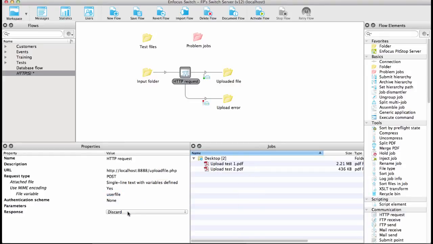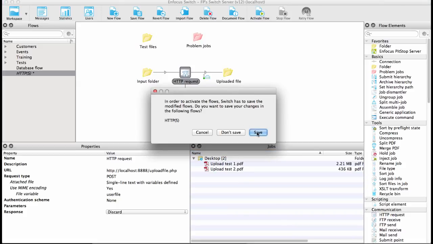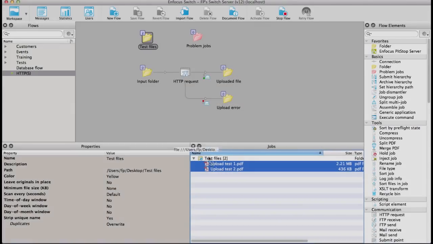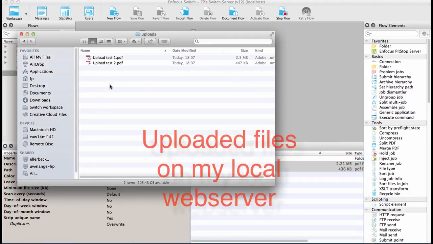As I am uploading a file, I am not interested in the response from the server, and I discard it. And here you see the process at work. And the result.